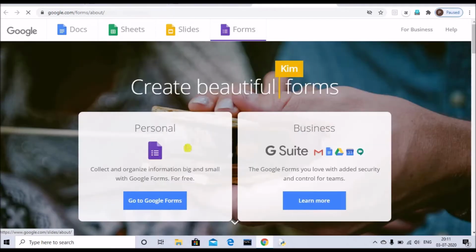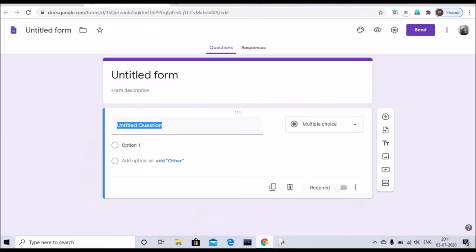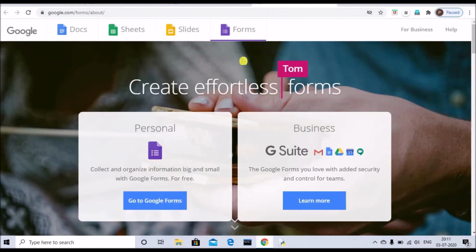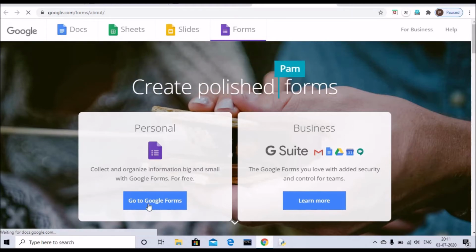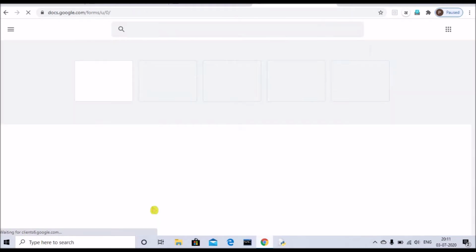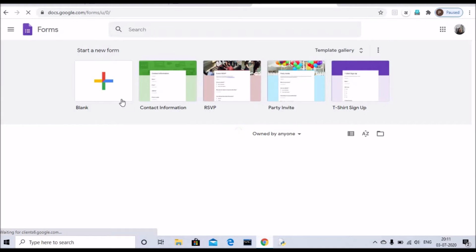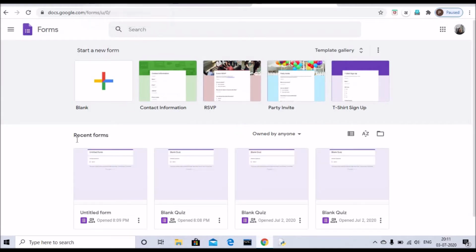So when this opens, you will see that both of these are the same window. This one takes you directly to the form window, whereas when you are opening it from a blank window, you just need to say go to Google Forms in the personal one, because you are creating it for personal purposes, not for business. From here you have to say blank form.